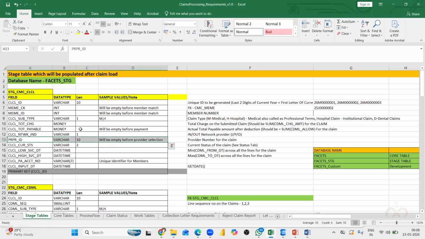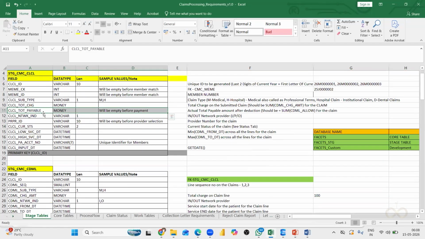Then some of the fields there are the payment related fields. These will be empty because when we submit the claim, we will not submit how much the insurance company is going to pay, because that is up to them. When the doctor is submitting a claim, or you are submitting a claim for reimbursement, you will submit it with the total charge. But how much has to be paid will be decided after the claim processing, after the adjudication, after all the validations. So this will be empty before the payment. Got it? Yes, sir.